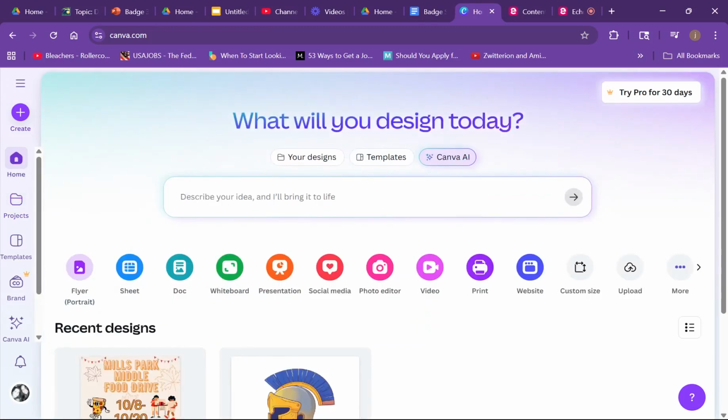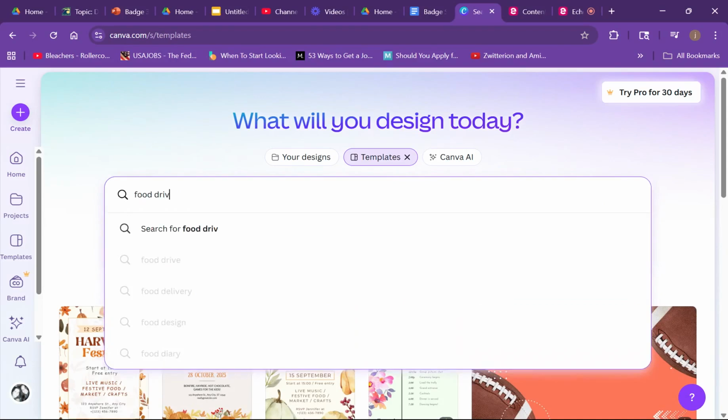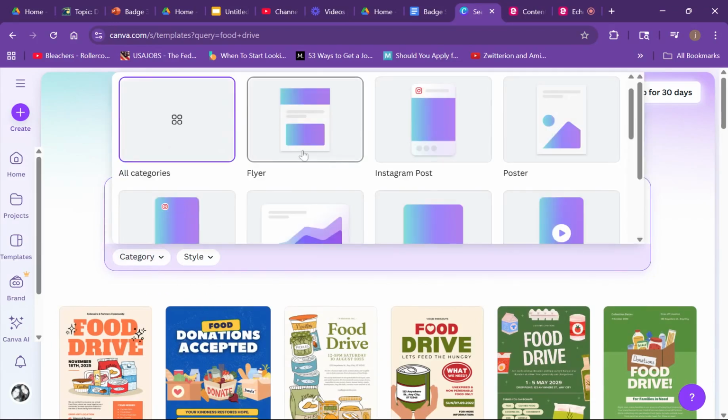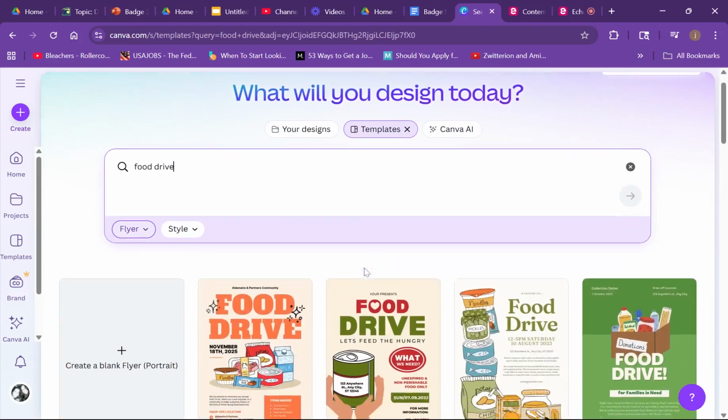So if you go to the home page, as you can see, you can even start here. They give you so many different options of what kind of multimedia design you would like to use. You can use templates, which is the way I did. So if you didn't even know you wanted to do a flyer, you just knew what event you had coming up. So for example, I have a food drive that I would want to do. And I just type in food drive, and then you can click category. And then if it's a flyer, an Instagram post for maybe your school's page, they will give you the different options to best suit you. So I would choose flyer.